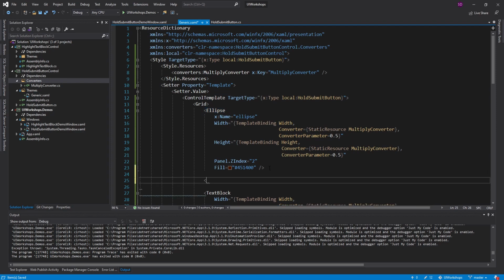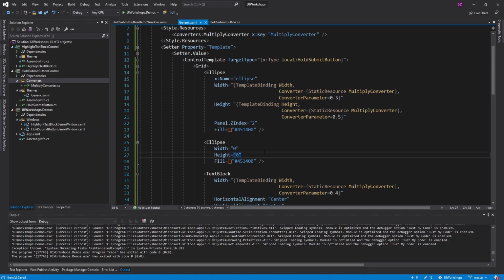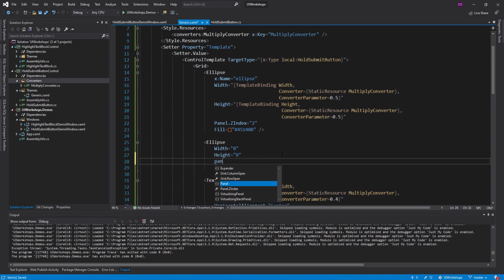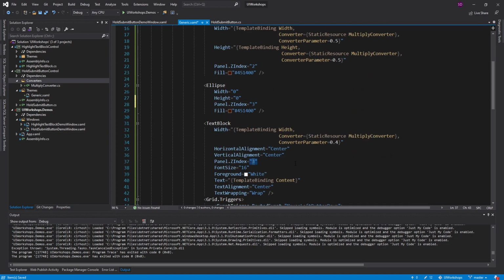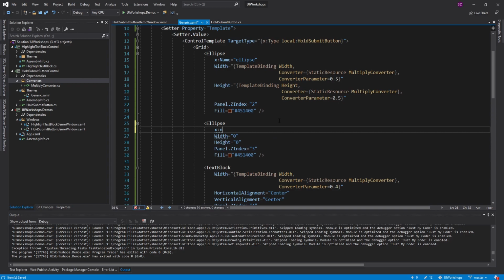So we're going to have another ellipse, and it's going to have the same fill. We'll give it a width of 0 and a height of 0. So by default, you're not going to be able to see this ellipse. And this ellipse is actually going to be on top of our regular ellipse right here. So we'll give it a z-index of 3 and update our text block to have a z-index of 4. And we're going to have to give this a name because we're going to animate it. So we'll call this the hold ellipse.